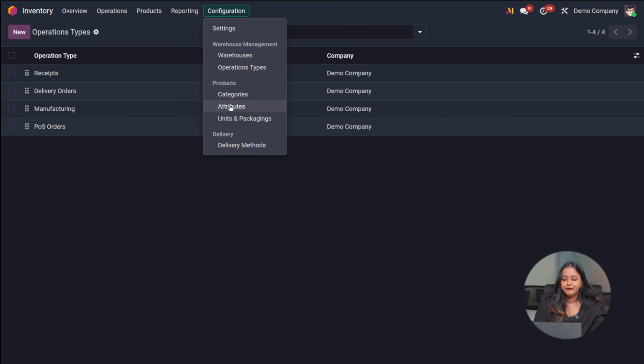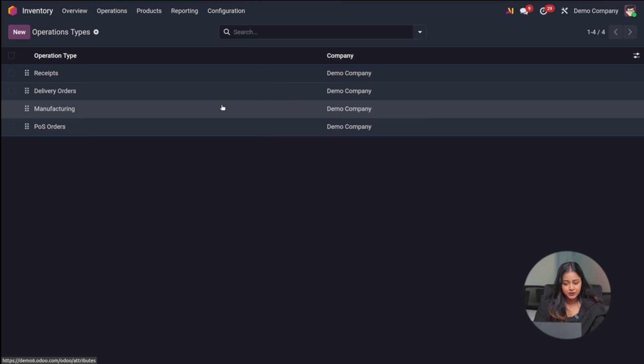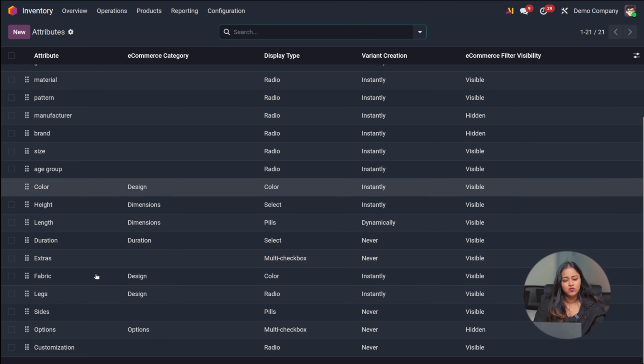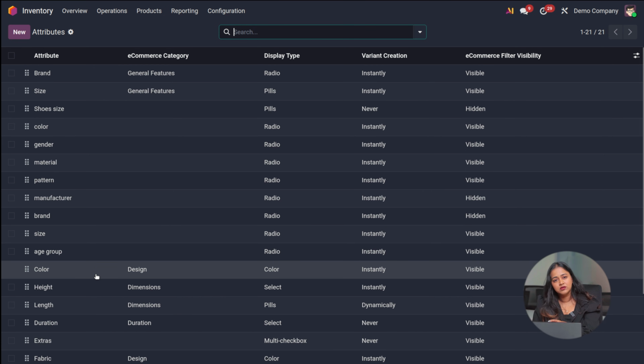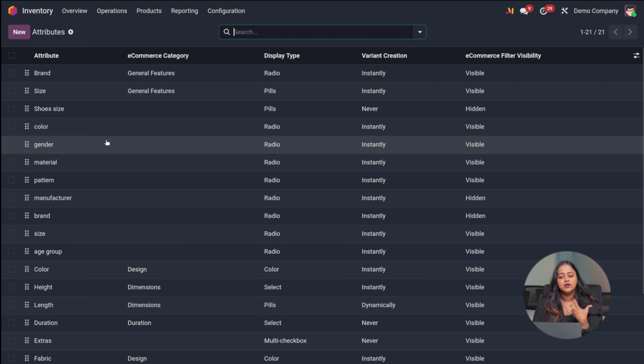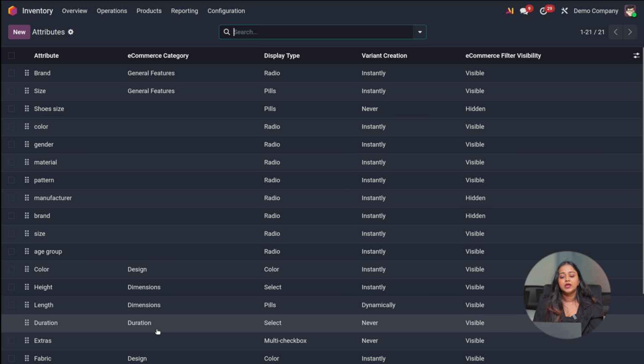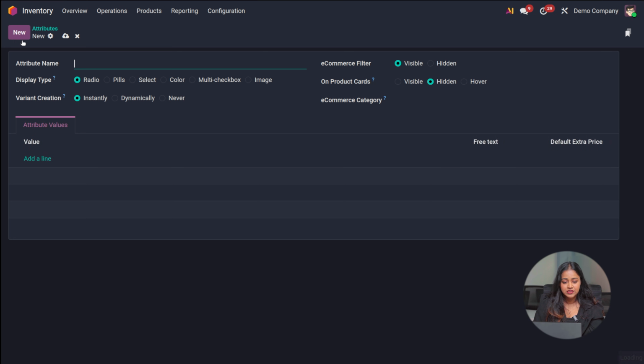Then if you go to configuration, you have the attributes for products. You know what attributes are. There'll be colors, brand, size and all. Those attributes can be configured here. You can even create a new attribute from here. You have the option to choose the display type, and the variant creation, whether it's instantly, dynamically or never, can be chosen from here.